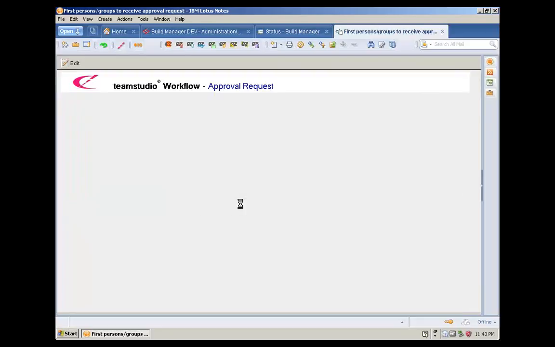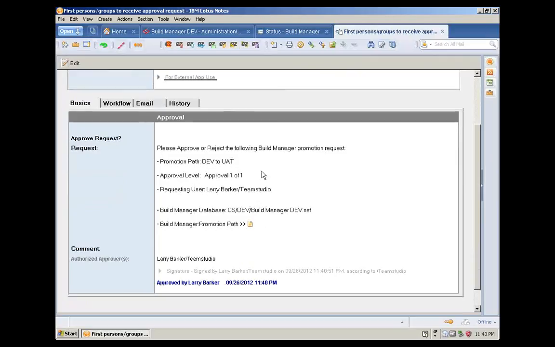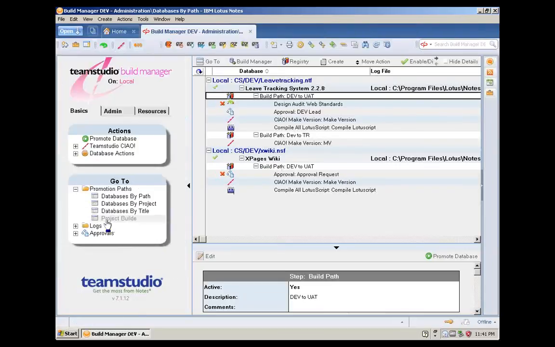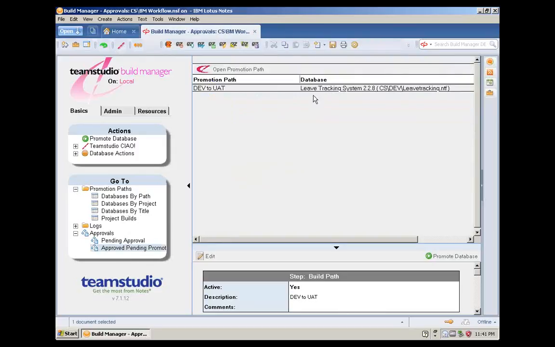And what will happen is that, of course, it's going to capture the date and time that the approval occurred, and who actually authorized that. So that's, again, adding to the authenticity of your audit trail. We can come back out of here and see we have a couple of views over here, pending approval and approved pending promotion. What this does is tell your admin or release team what applications have been approved and are awaiting release into the next environment, in this case, template registry.